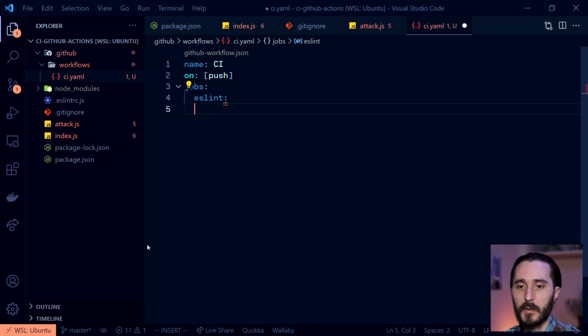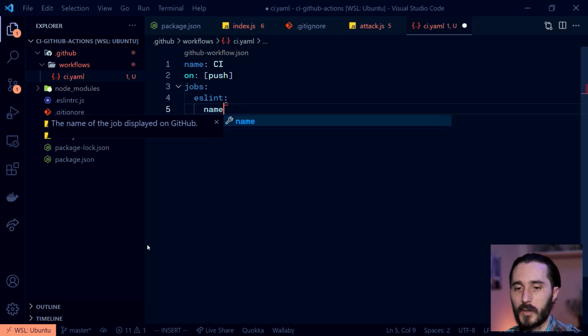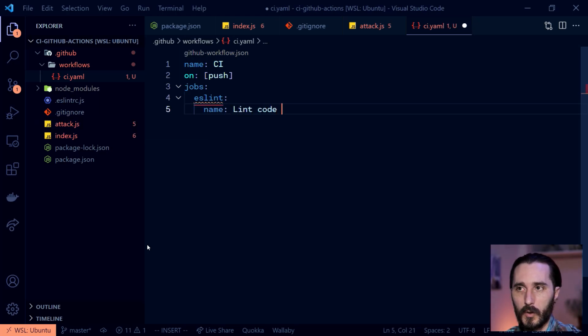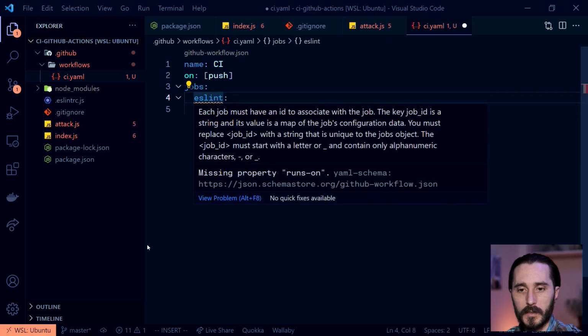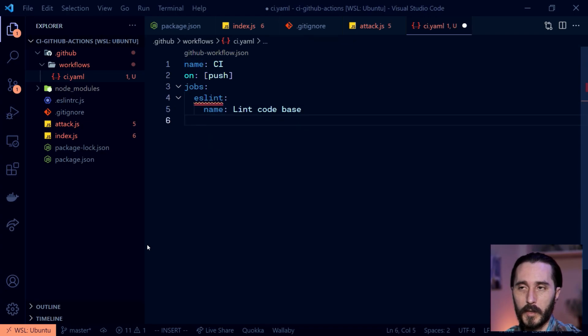It'll use that as the name if you don't put a name, but let's say that we want to do a name, and I'm just going to name it lint code. I'll just do the first letter uppercase. What does this say? Missing property runs-on. That's really cool that they give us hinting for that. So we're about to do that now.